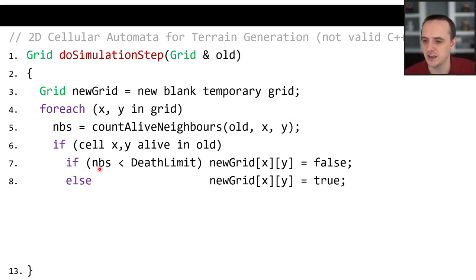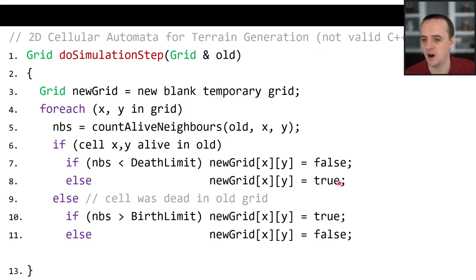So if the number of neighbors that are alive is less than this death limit variable, then the new grid, XY, is going to be false. So if the number of neighbors alive is less than the death limit, we die. Otherwise, we live on, okay? So that was the case if we were alive in the old grid. Now this else is if we were dead in the old grid.